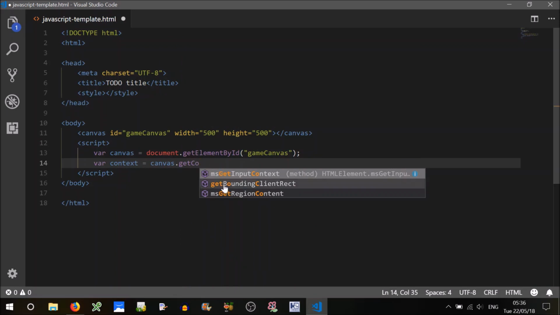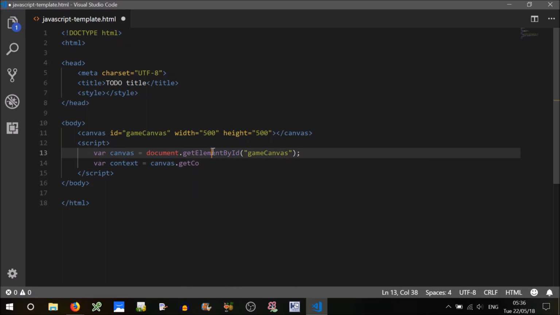Now you can see in my autocomplete list here, it's not available. That's because this getElementById returns a generic element. So we have to specify that. We can use JSDoc, so you just follow this convention. I'm using Visual Studio Code here, so it supports this. So we need the @type, and in braces we put the type, so it's HTMLCanvasElement, just like that.